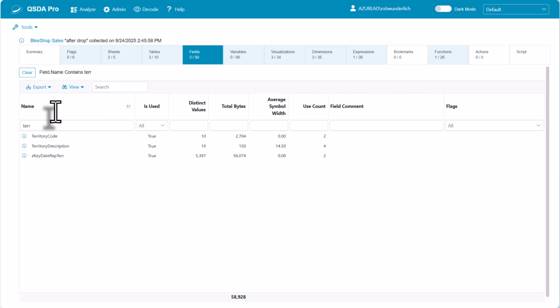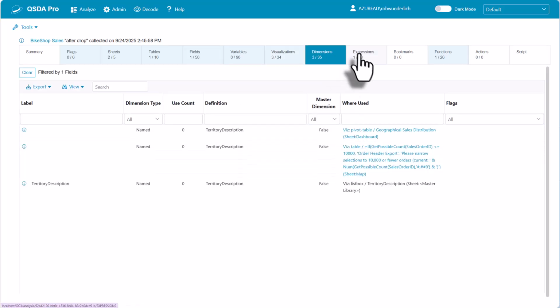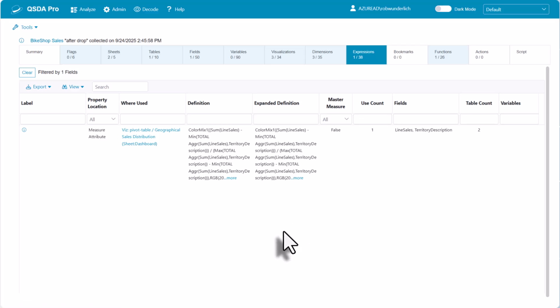So I can go to the Fields tab, type a partial name, "terr", now I have a filter, and then I can drill in a little more by right-clicking the one I want, filter to selected. Now all my resource views up here, 1 out of 10 tables, 2 out of 5 sheets, 3 out of 34 visualizations, they're all filtered to only those resources that are connected to or use territory description. So for example, it's used as 3 dimensions, and it's used as 1 expression.